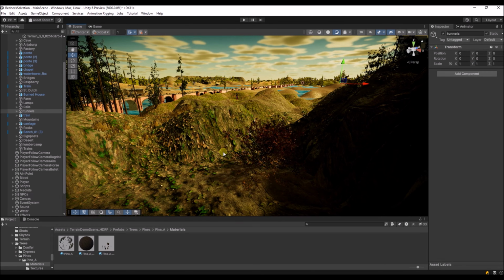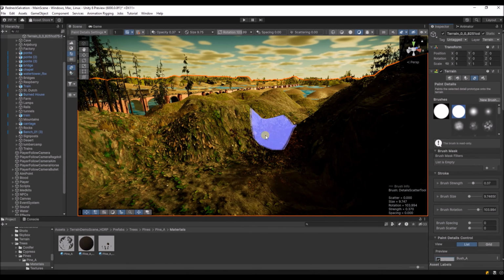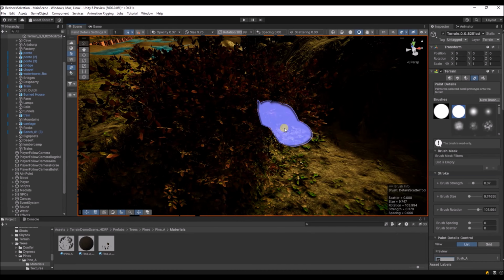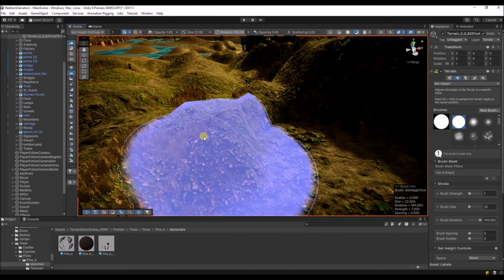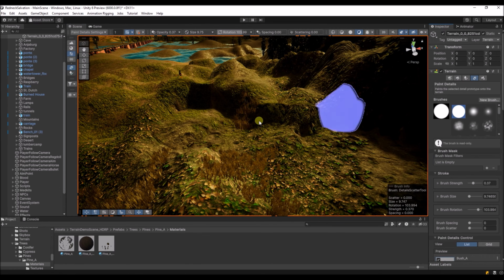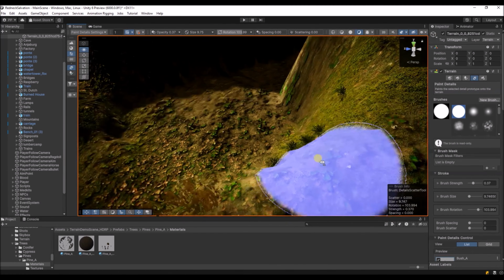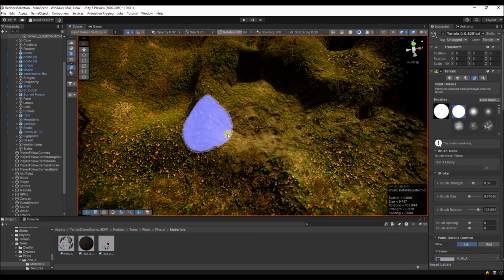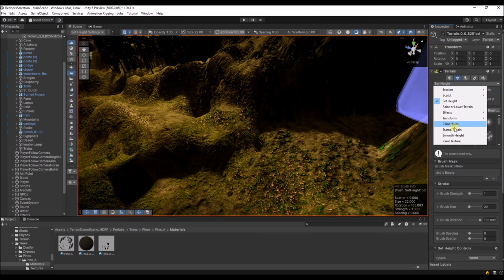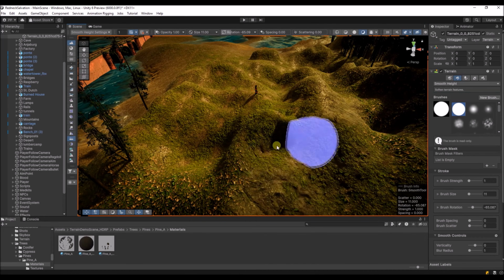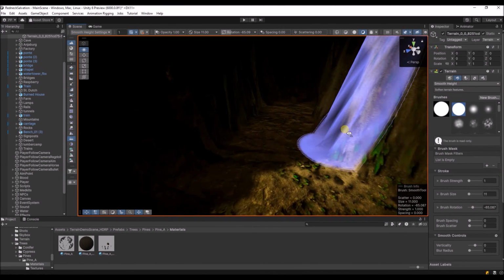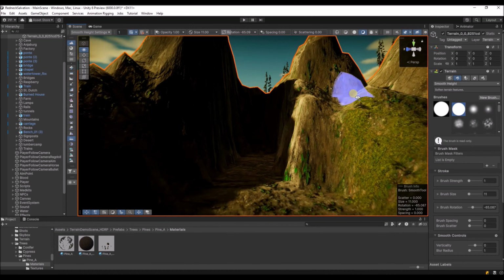Okay, let's remove that detail over there. Let's also remove the details in this area. We're gonna create a path over here in the future that leads to the cave. And we could smoothen it a little bit. So we have a nice smooth entrance into our cave. But now comes the big problem.